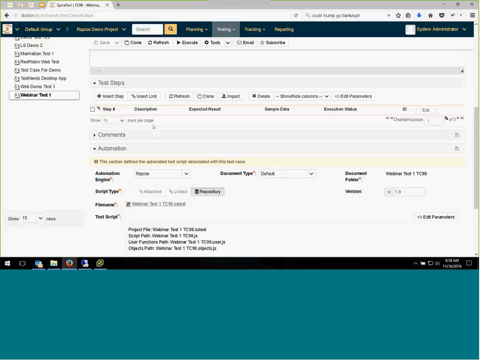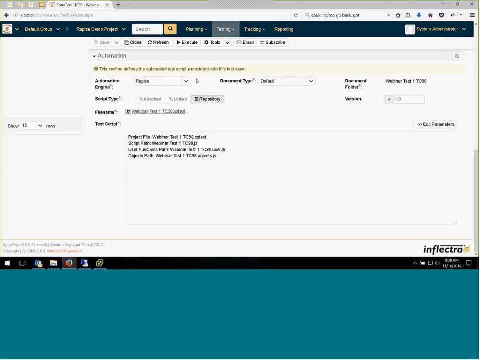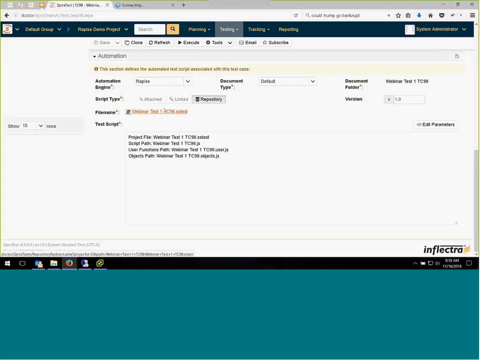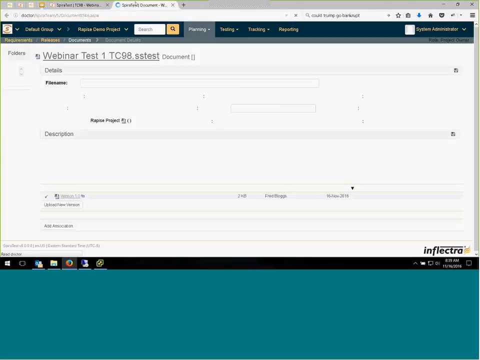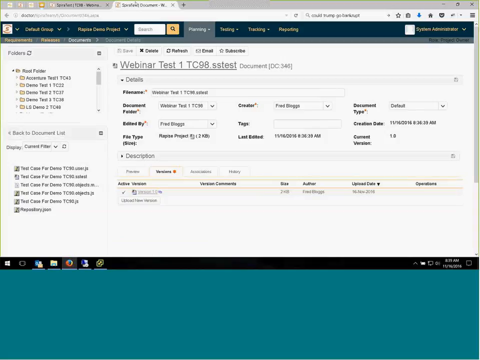So for right now, we're going to look here to see that we have a test script. It's been linked to our test case. The engine is set correctly to Rapise. If you want to see all the files in SpiraTest, you can do that. I'm just going to control-click on the link, and that puts me into the document section of Spira, and these are all the files right here.